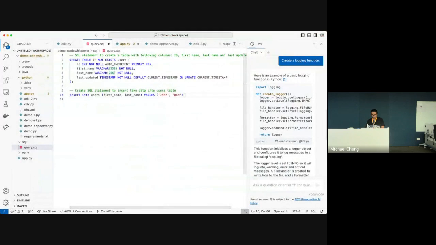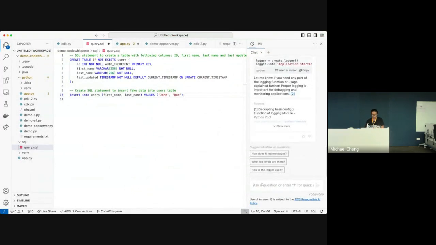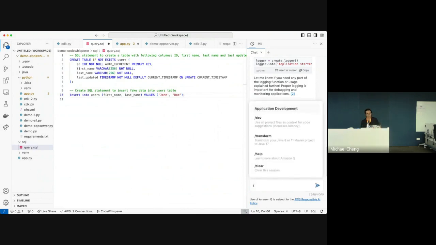And still on this IDE, with Amazon Q, you can actually do a lot of things. You can use /dev, which is going to include everything. So let's say that you want to create one function for logging for all the files that you have in your workspace. You can ask /dev, which is going to create a plan for you.